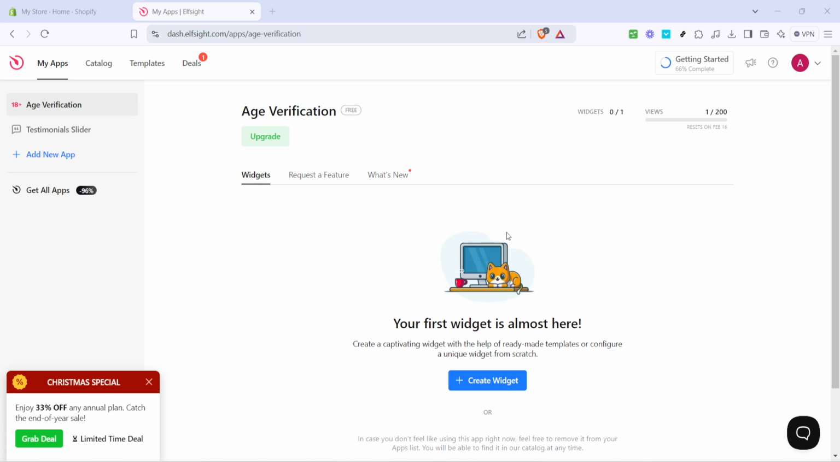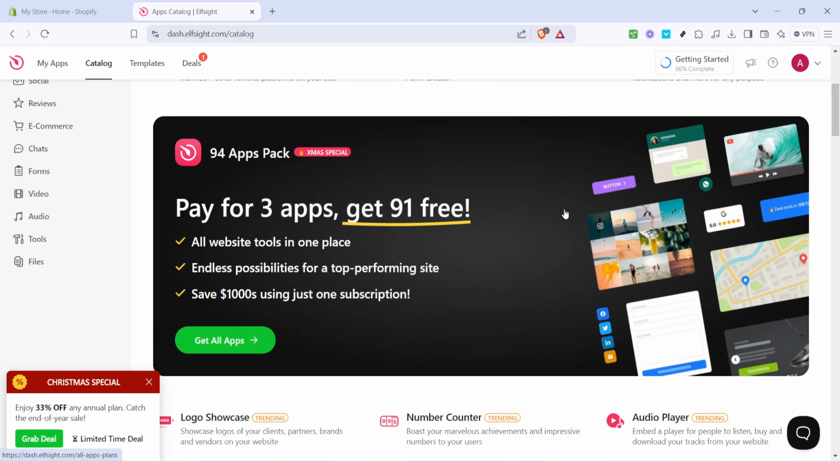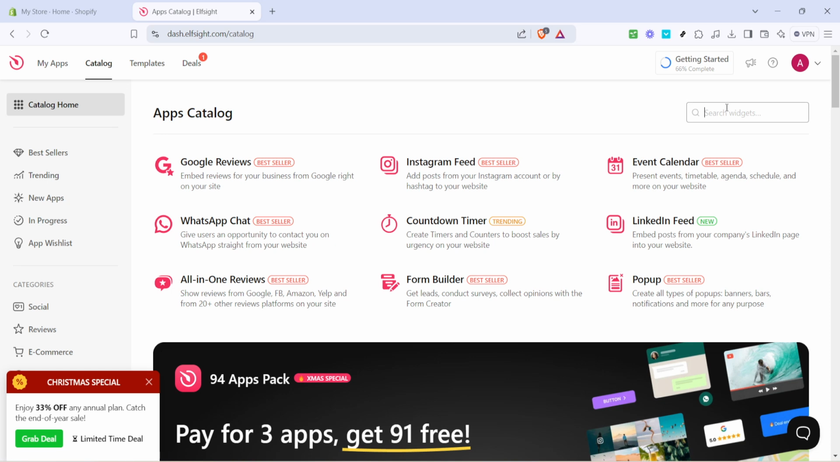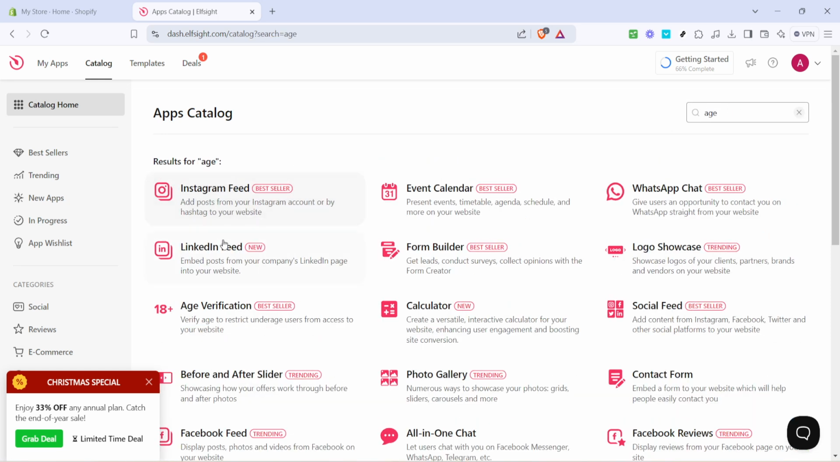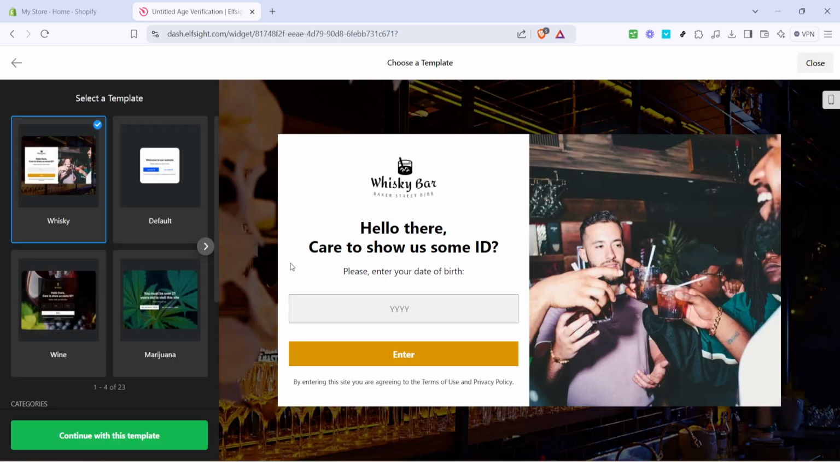First, we'll start by heading to the Elfsight website. Here you'll go to My Apps, which is located on your dashboard. Now you'll find a section labeled Catalog. Click on it and you'll be shown a variety of widget options. Let's search for the age verification widget specifically. In the search bar at the top, type age verification and you should see an option titled Age Verification Best Seller. This is the one we want, so go ahead and click on it.